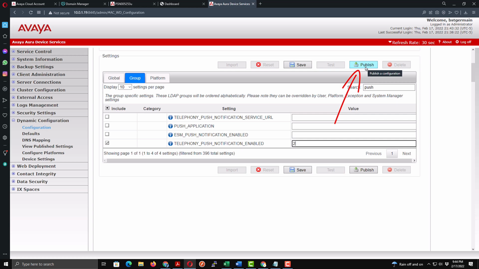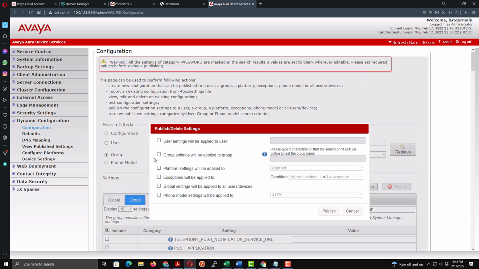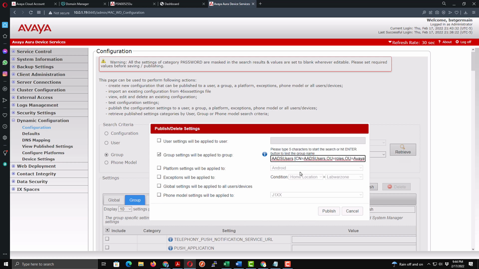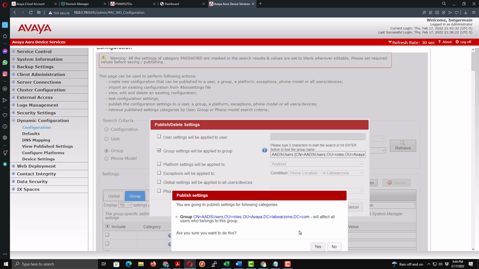we choose Publish. In this pop-up, we select the checkbox for the group settings that will be applied to the group, and I type in my AADS user group once again, then select Publish. And yes, I am sure.